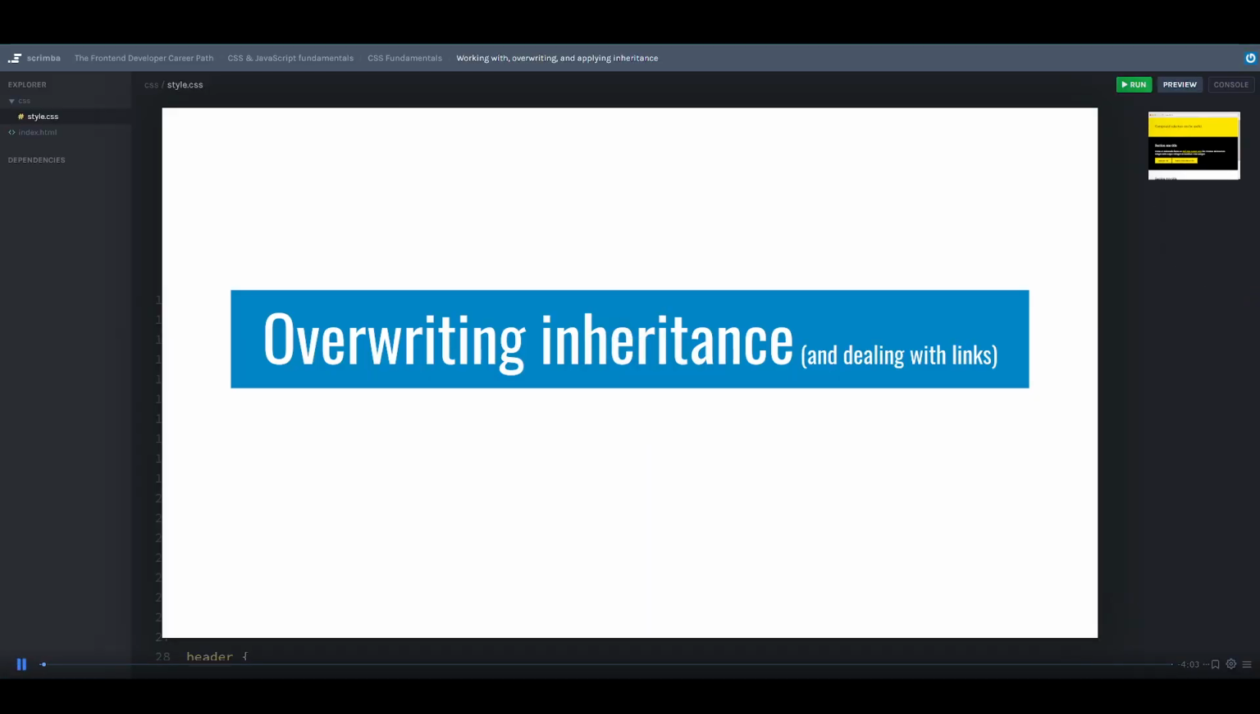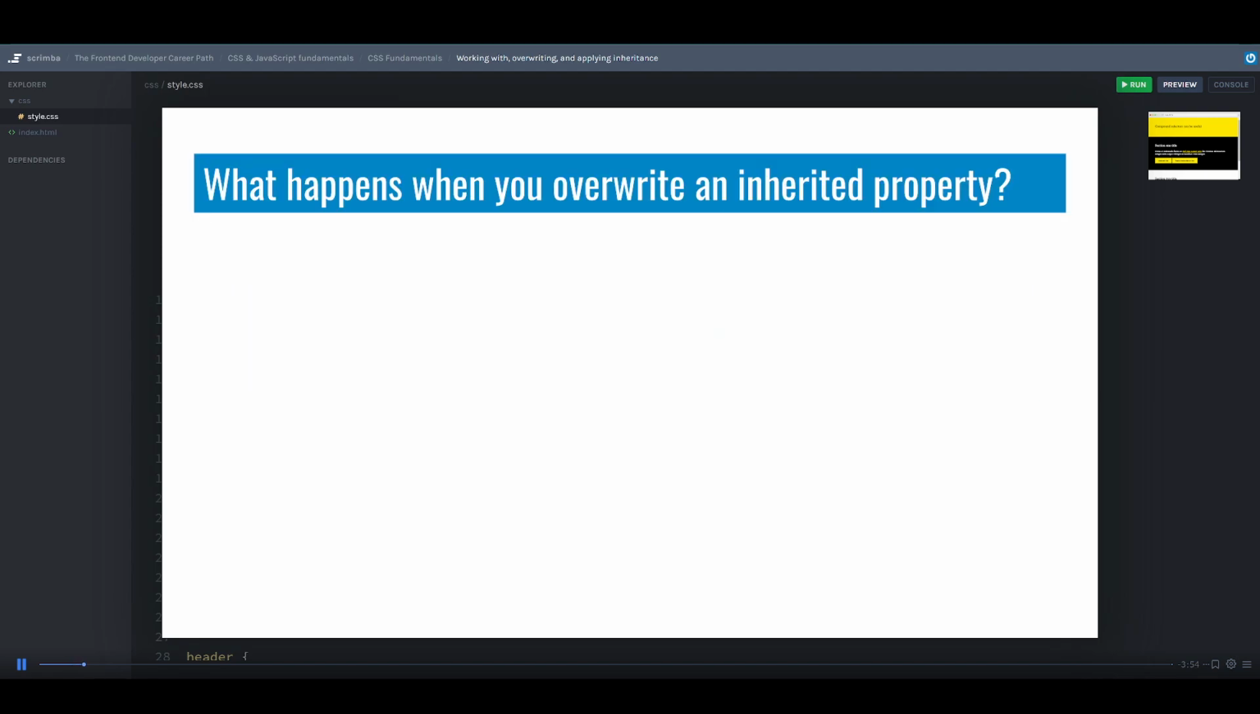All right, so sometimes we want to overwrite things that are inherited, and other times there's things that aren't being inherited that we do want to actually be inherited. So what happens when you overwrite an inherited property? What do you think might happen? So say I have my body is color light blue, my section 1 has a color of orange, and my paragraph has a color of pink.